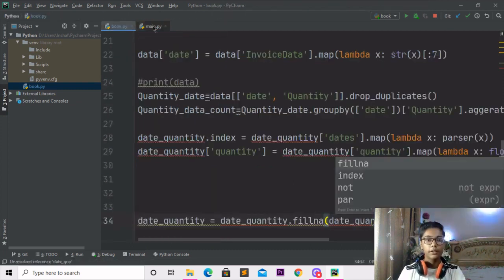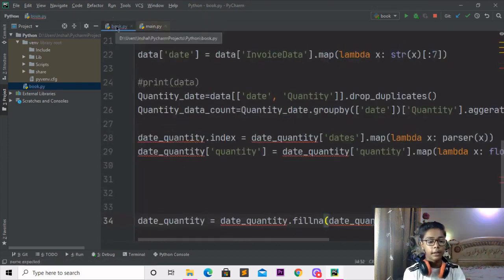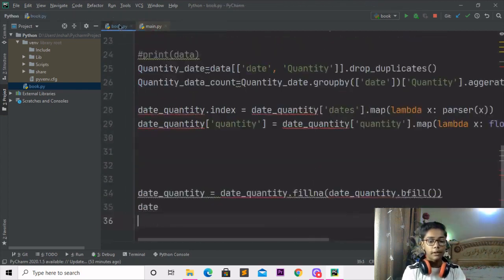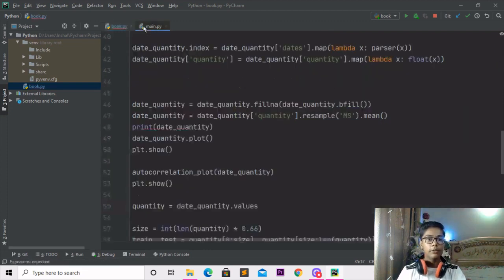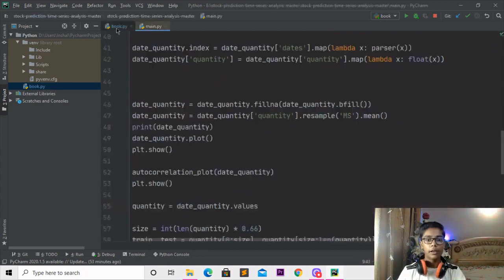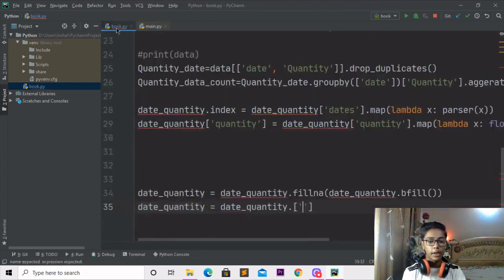Then I'll be writing this dot bfill, make this bracket, and move down. Then I'll be writing date quantity equal, then move here and write date quantity, then dot, and write quantity again.